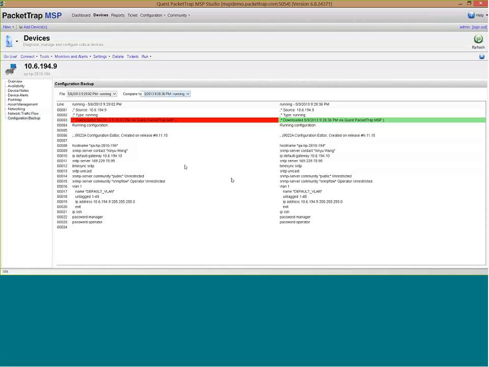With packetTrap, not only can we alert you of this, but you'll be able to go back into the device. You have configuration backup enabled, and you can compare it to a previous time. Using this feature right here, you can be proactive in preventing a more catastrophic failure, or increasing the uptime for the customer, reducing the downtime that they might have experienced had you let this go on.